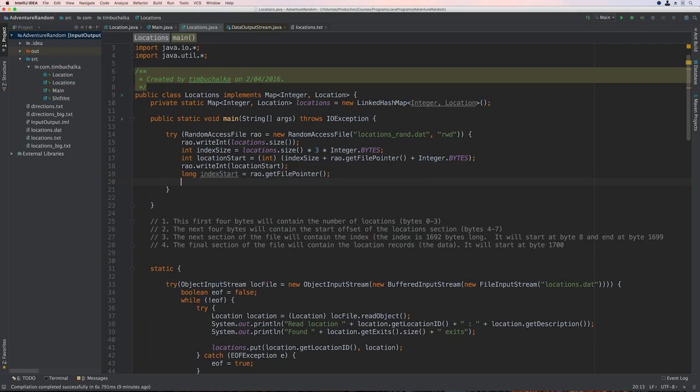Alright, at this point we're ready to write the locations. Now we've already calculated the offset of the locations data section. Now we're going to assign that to a variable called startPointer, which will update after writing each location. And then we'll loop through the locations, write out each location, create an index for it, and add an index record to a map.